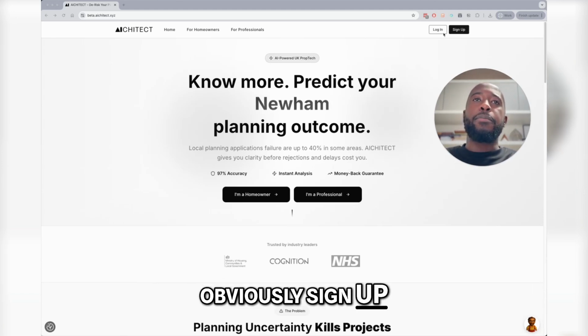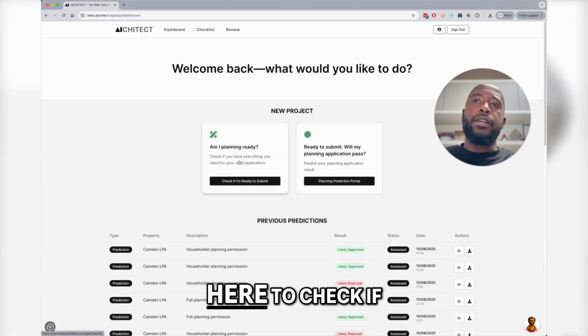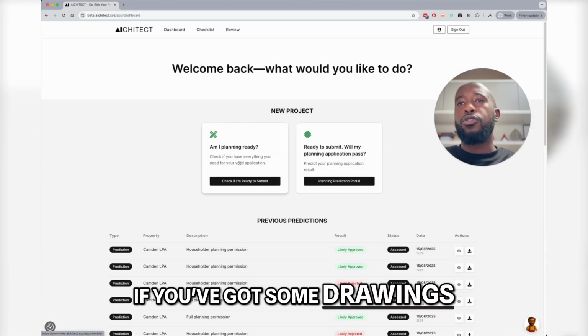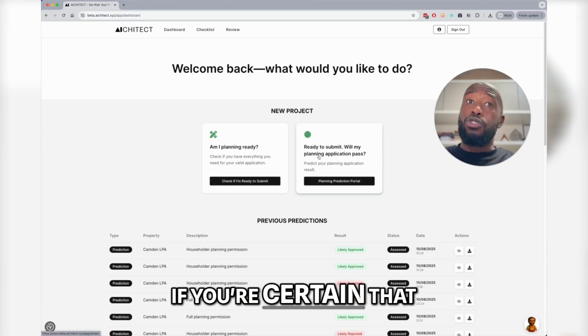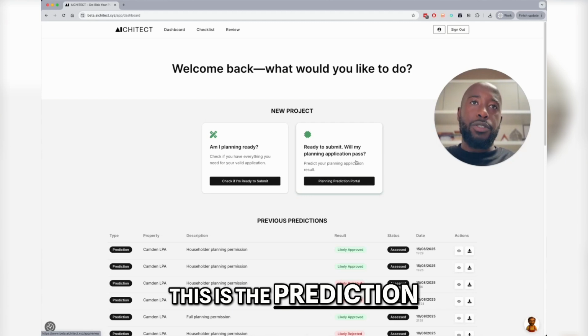First, you go to sign up, or you can use either of these two buttons, whichever is relevant to yourselves. You can come over here to check if you're ready to submit your planning, if you've got some drawings, some reports, that type of thing. If you're certain that you're about to pull the trigger and send it into the local authority, this is the prediction tool just here.